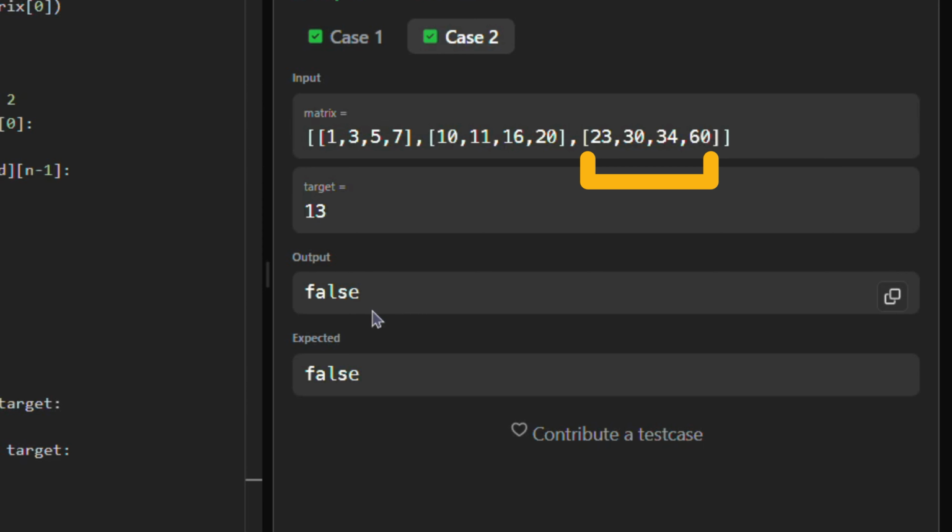Since 13 does not match any number in any row, the binary search, or this row and column search, never finds a match and never returns true. Thus, the correct result is false. The output false matches the expected false, confirming the function correctly determines that the target 13 does not exist in the matrix. Let's have a quick recap.